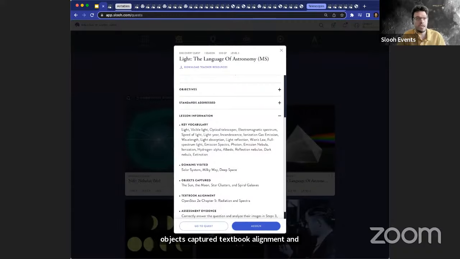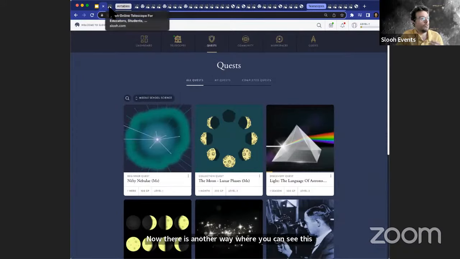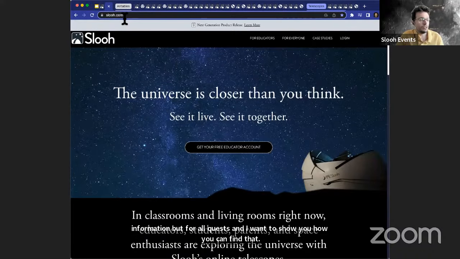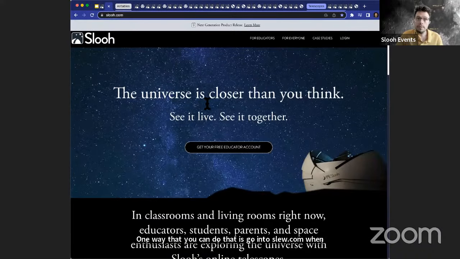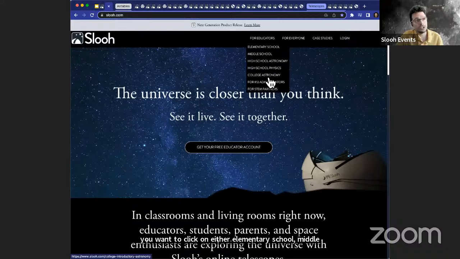Now, there is another way where you can see this information, but for all quests, and I want to show you how you can find that. One way that you can do that is by going to slooh.com. When you go to slooh.com, you'll see the homepage. And under For Educators, you want to click on either elementary school, middle school, high school astronomy, high school physics, or college astronomy. Any of these first 5 categories under the For Educators menu.